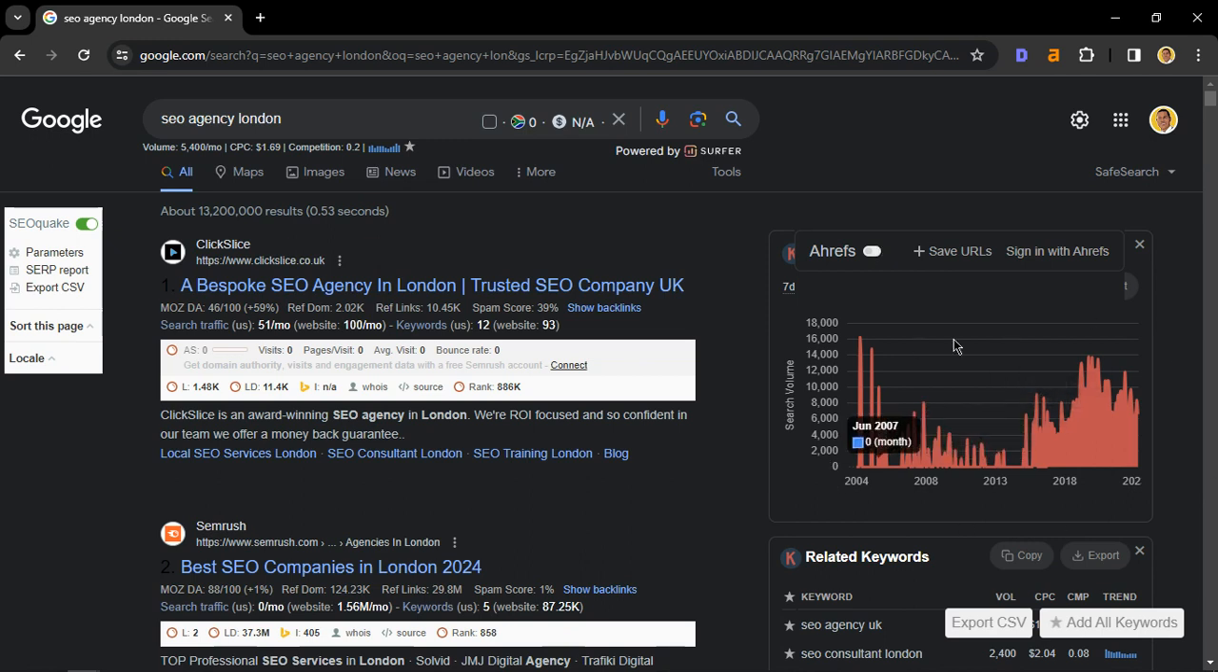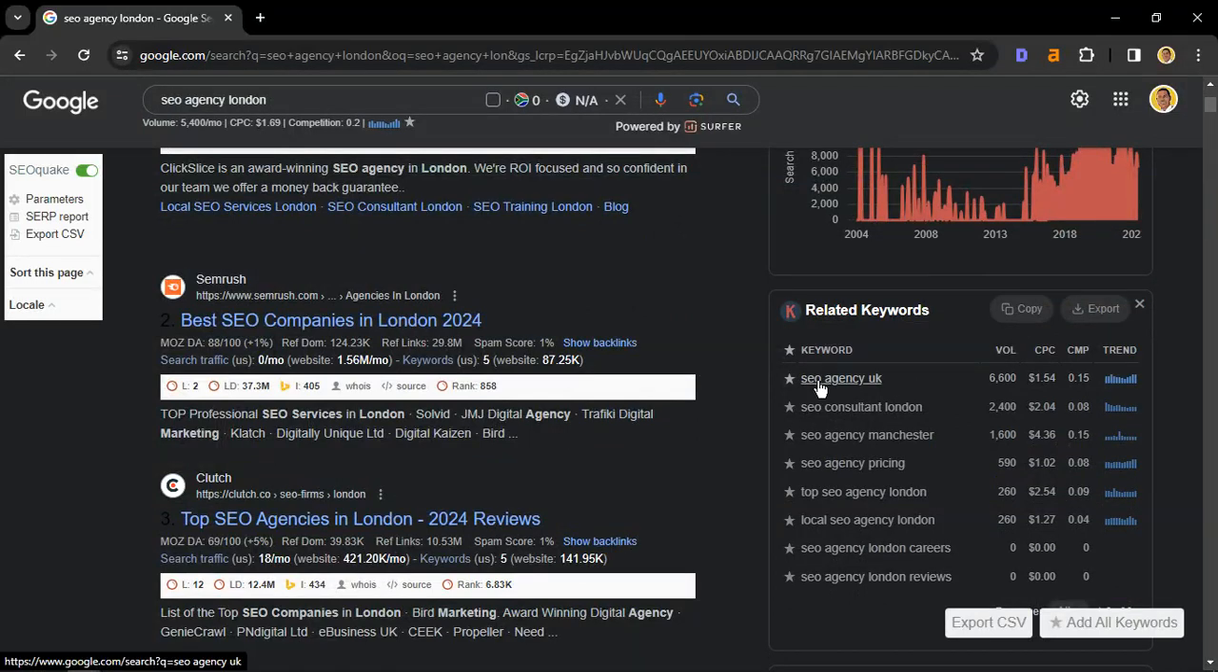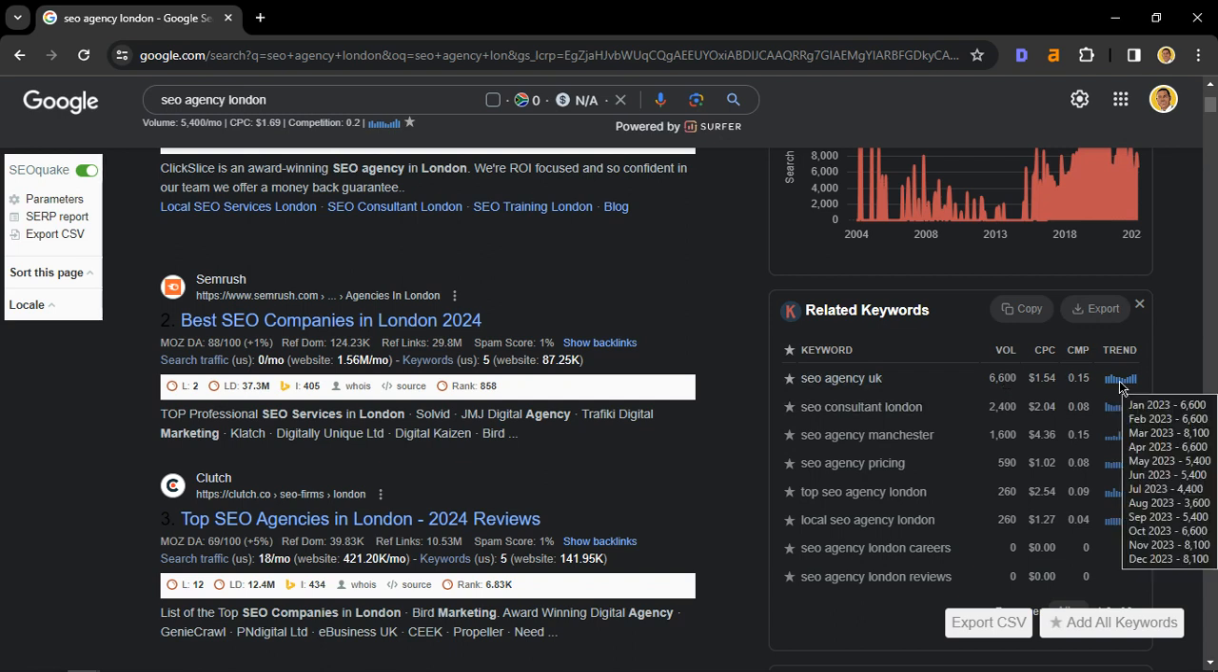Awesome. As you can see, what's pretty cool about Keywords Everywhere is that it also tells you how well this keyword is doing. As you can see, it was mostly searched in 2020. That's when they had the most searches up to now. So it's really good to see. For SEO agency UK, it shows you volume, cost per click, competition, and trend. So this is always nice to see.